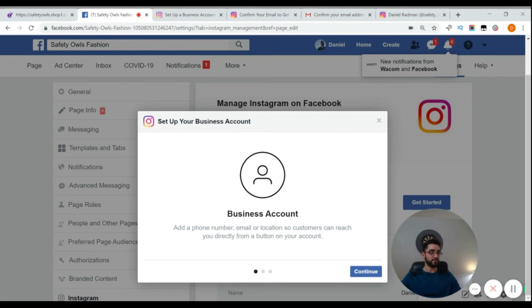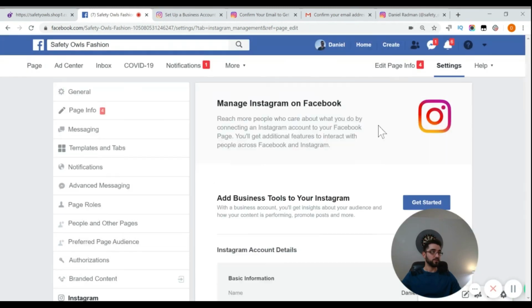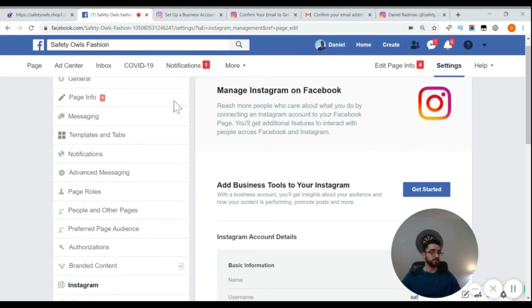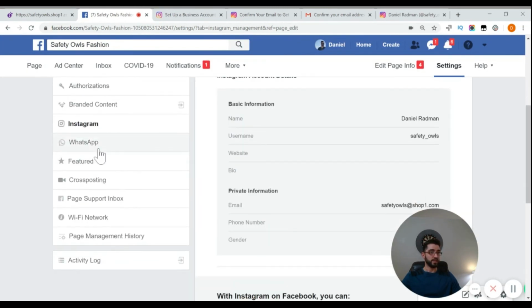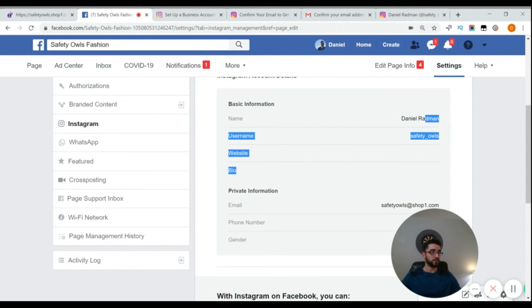So you can see that the system recommends that you go ahead and set up your business account for your Instagram. I did not go through that process at the moment, but if you have done that part, you are not going to receive this pop-up. You're just going to be all set and you're going to have all the benefits. So right here, you can tell if I go to my settings screen and if I'm under Instagram, you will be able to see that your Instagram account details are showing up right here.